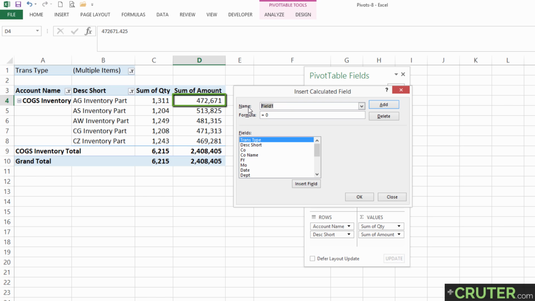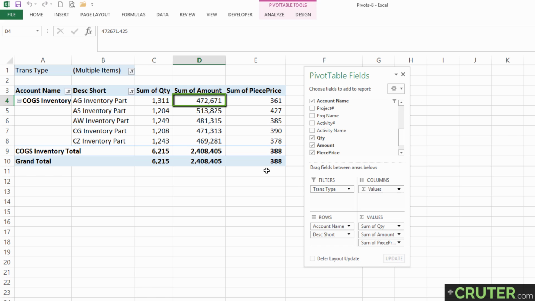So for this one, I want to call it my piece price. And so what the formula is, it's just what we did outside of the pivot table. So I'm going to say, I want to take my amount divided by my quantity. So if we go ahead here and find amount at the bottom, double click, or just hit insert field, and then the division sign divided by my quantity, double click again, or insert field, hit OK. Immediately, Excel will pop this in for you.